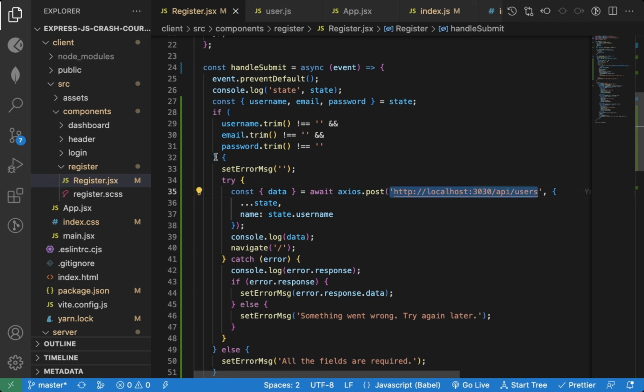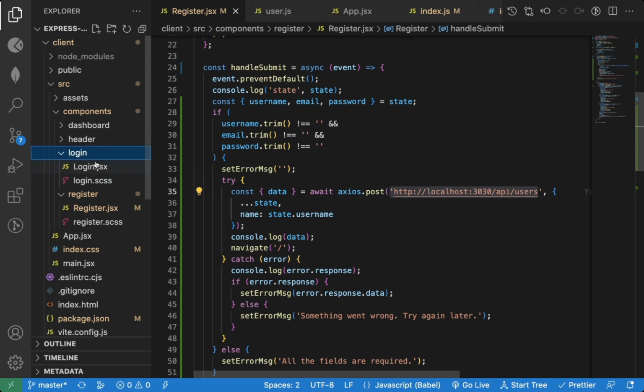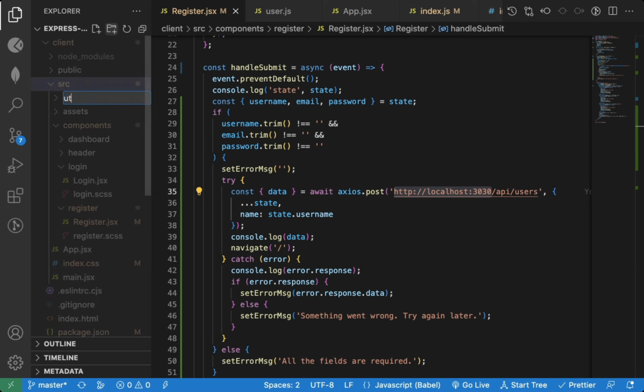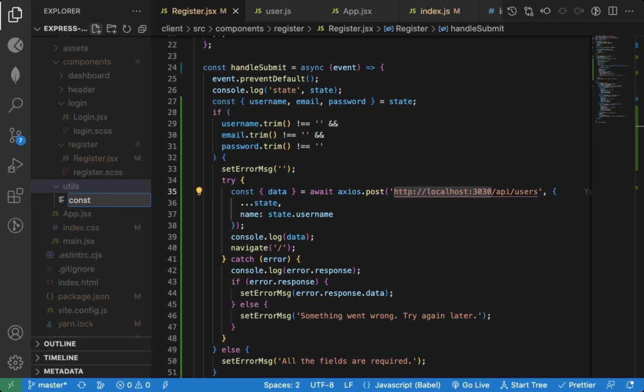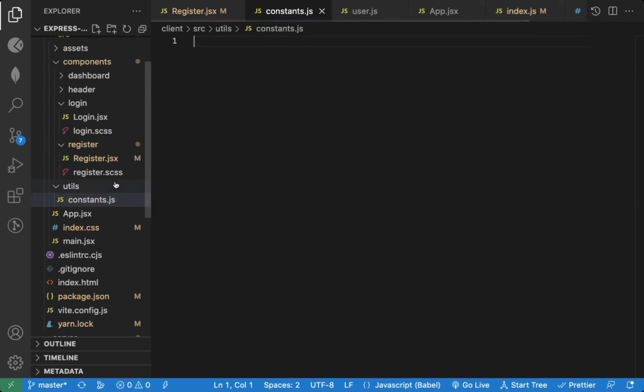One issue we have is that we have hard-coded the entire API URL here, which is not good, because if we're making API calls in multiple components like login, dashboard, etc., then later while deploying the application on production, we will need to change the base URL in every component. So to fix this, we can create a utils folder inside src, and inside that create a constants.js file. Note that the file does not end with .jsx, because we will not be writing any JSX code here.